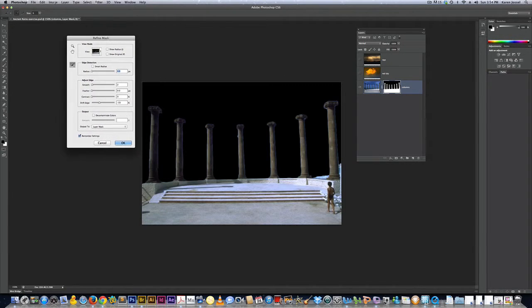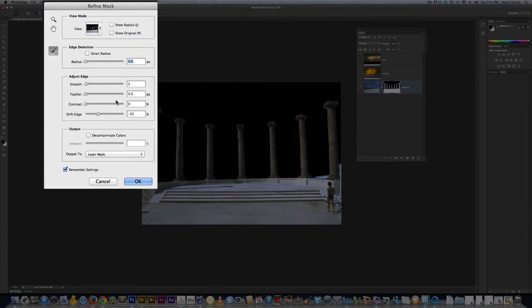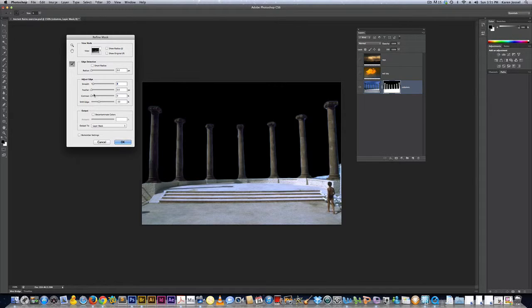And remember how I told you you could use smooth. Oh, I want this not to remember the settings of the last one. So I'm going to smooth it out. Nope, too much. Too much. I'm going to shift the edge in. That's good. There's still some blue.